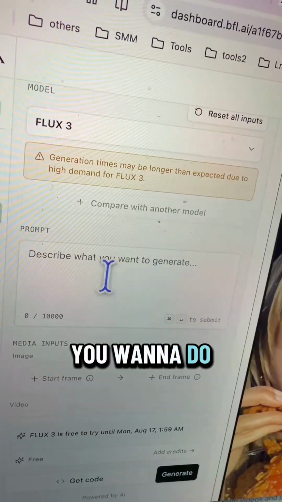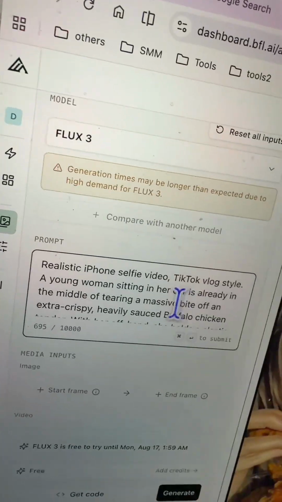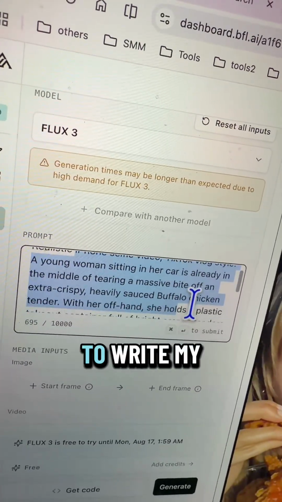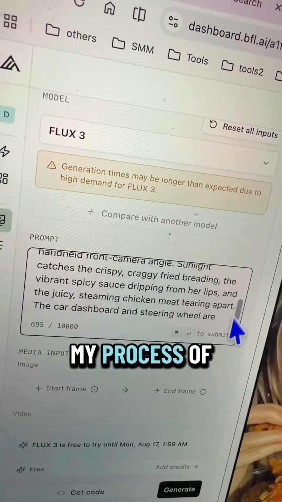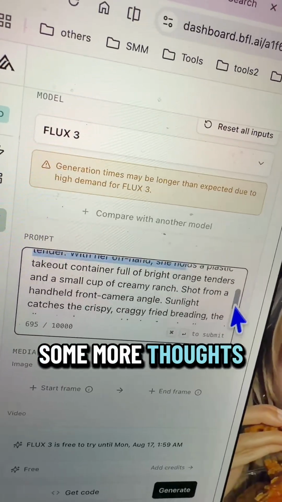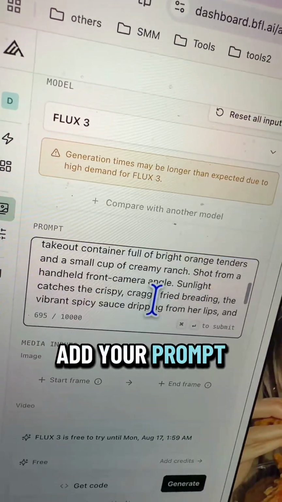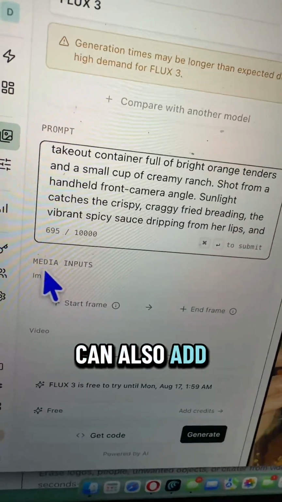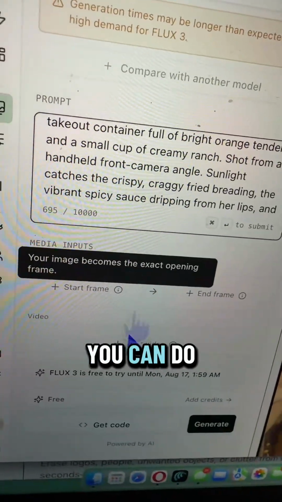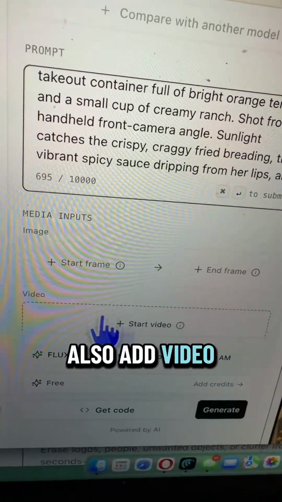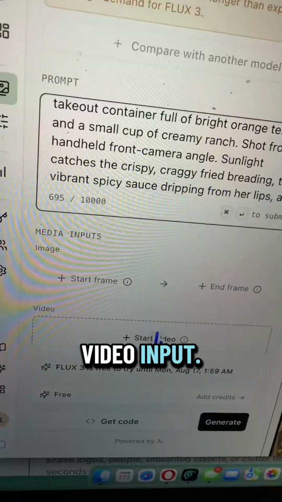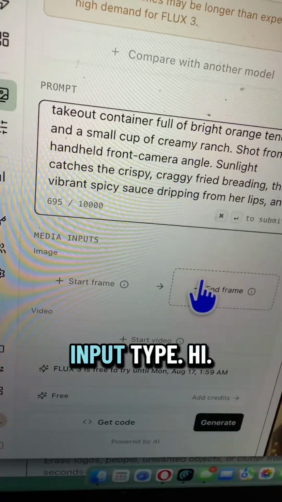So first thing you want to do is add a prompt. I always use another LLM like ChatGPT or sometimes Qwen to write my prompt. If you want to learn more about my process of writing these detailed prompts, let me know. I can share some more thoughts, more videos. So add your prompt here. And then you can also add the media inputs. You can add start image or end frame. You can also add video as an input. So you can use text input, image input, and video input. So 3 different input types.